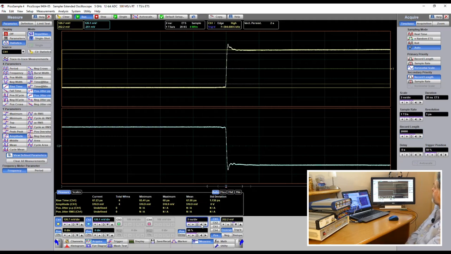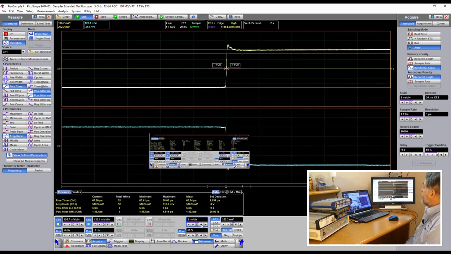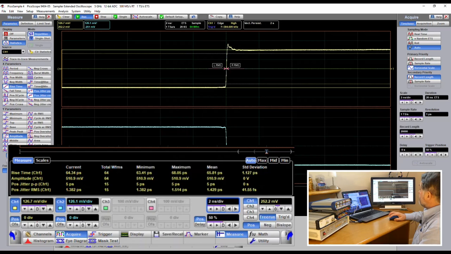Let's get us up to 2 nanoseconds per division. So now I'm running at 1 terasample per second, still 20,000 samples across the screen, and we can see that we have a positive RMS jitter of around 1.2 picoseconds. So this is a very, very low jitter oscilloscope. We have 5 picoseconds peak to peak. We have 64 picoseconds of rise time on channel 1. That is coming out at a mean at the moment of 65.74 picoseconds.